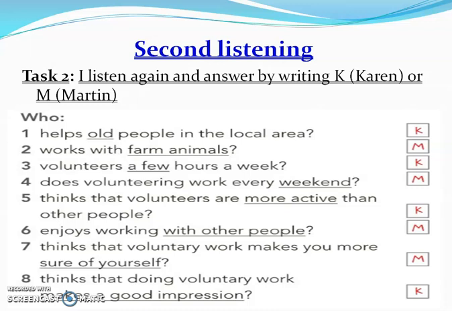Who thinks that volunteers are more active than other people? Who enjoys working with other people? Who thinks that voluntary work makes you more sure of yourself? Who thinks that doing voluntary work makes a good impression? These are questions of scanning. Your learners are going to receive inputs that they will use while performing in the post-listening phase.